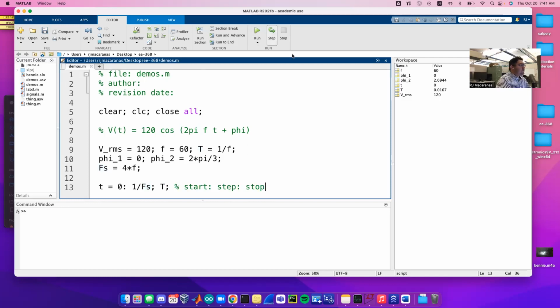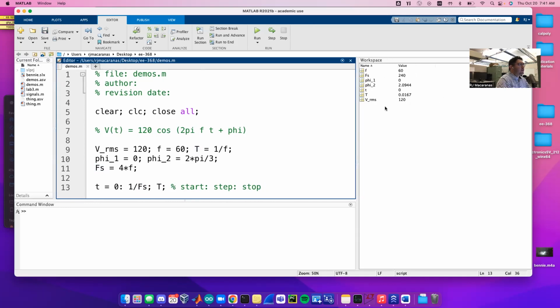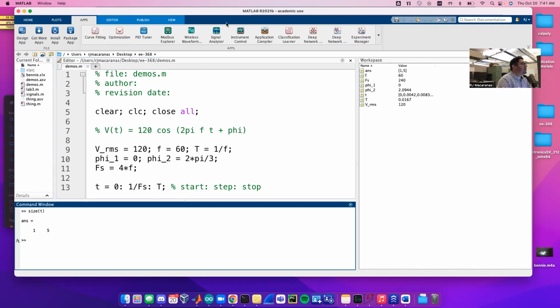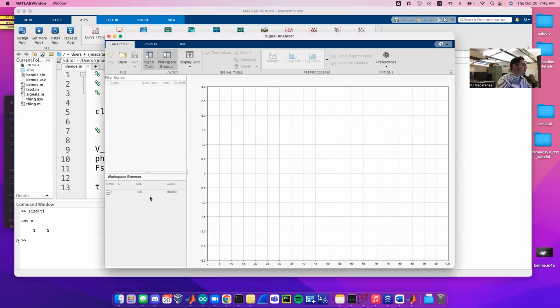So now if we run that, you can look over here in our workspace. We have all of our values. Now our t, we can look at the size of t, and t has 5 samples now. So that should be sufficient, I think. And then if we go to apps and Signal Analyzer, I think this is assuming that you have the communications toolbox installed, which we did for some previous activity.